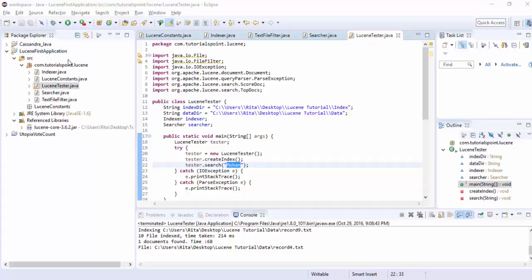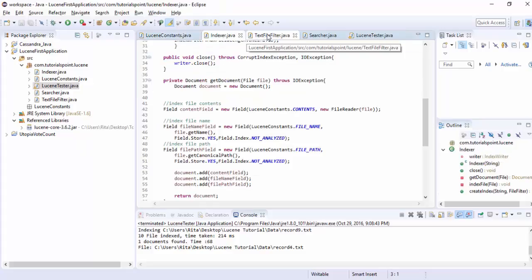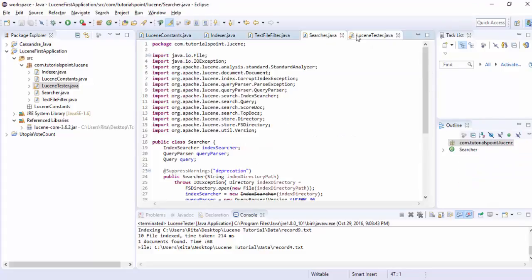I have already created a package called com.tutorialspoint.lucene. By adding an external jar from the build path, we have already imported the jar file called Lucene core. I'm using the 3.6.2 version here because this is the compatible version with my own system. And now we can see I've already created all the classes that are needed for this project.